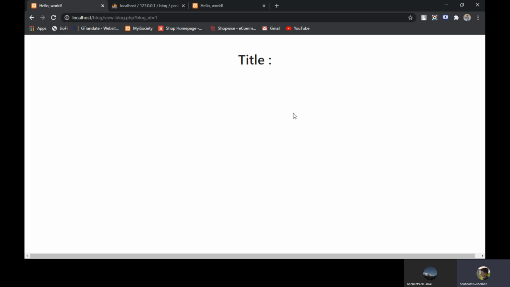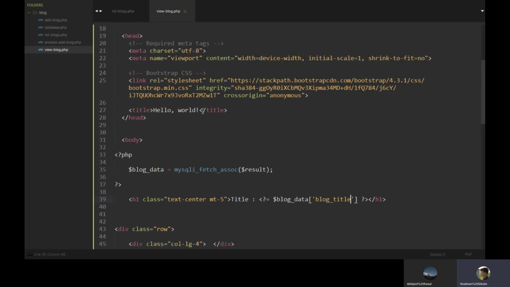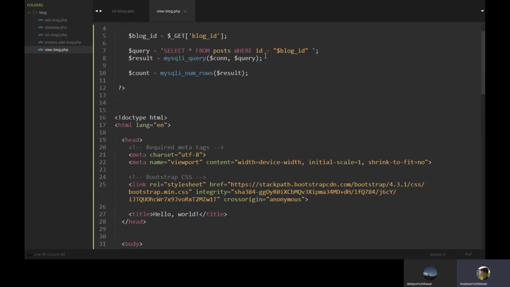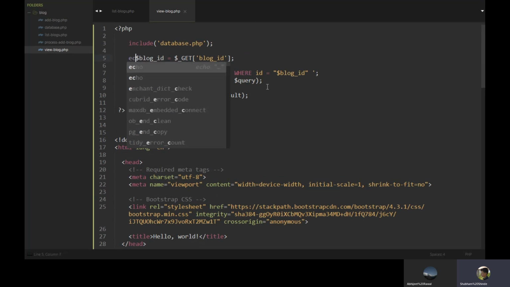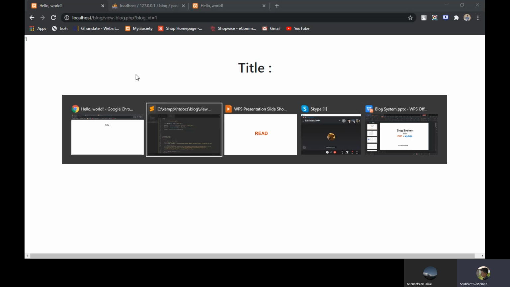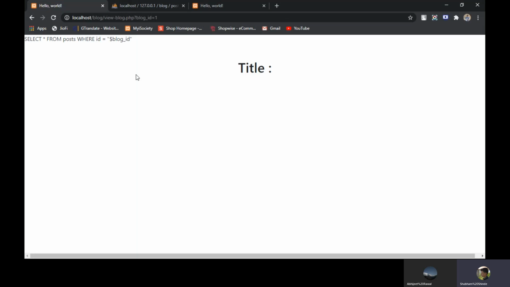Okay, refresh it, just a minute. Blog title, blog data, mysqli fetch result. Select star from post where id is equal to blog id. Let's echo this for testing purposes. Okay, which is giving 1. Okay, that's right.